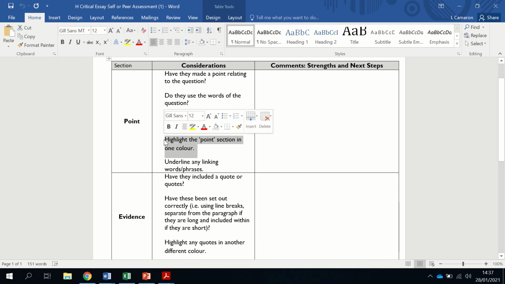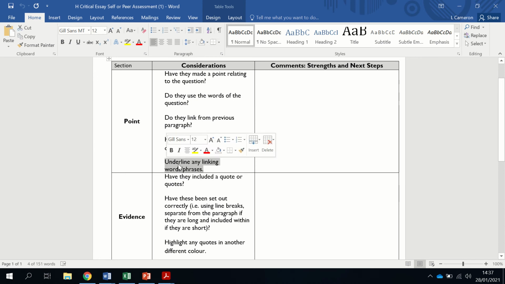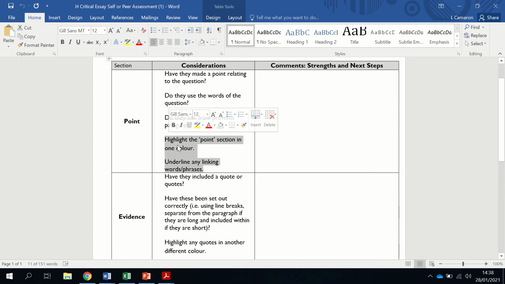Ignore that, actually. You don't have to do that. That's something I would maybe ask you to do if you were typing it up. Just ignore that, and ignore the linking words and phrases. I might actually take these wee bits out, and I think I will, guys. I'll take these considerations out and re-upload this, because that's something we would actually do in class. So we'll just focus on these three for the point just now.